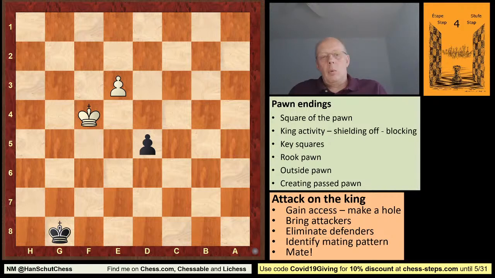Okay, one more question here. Black is to move. What would you play? Kylie, what do you think here? What would you play? Tell me. King e5. Well, black is to move. So that's a good question. Who is to move? Black is to move. What would you play? Kylie, what would you play?